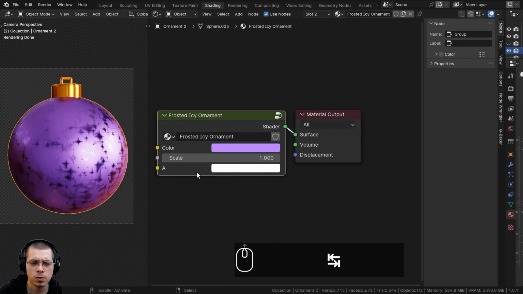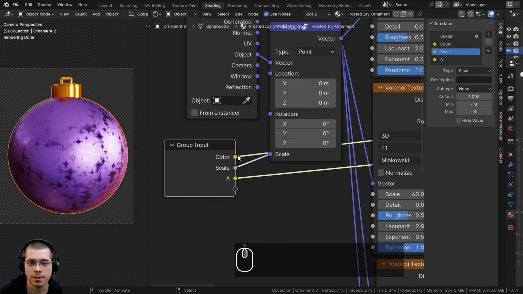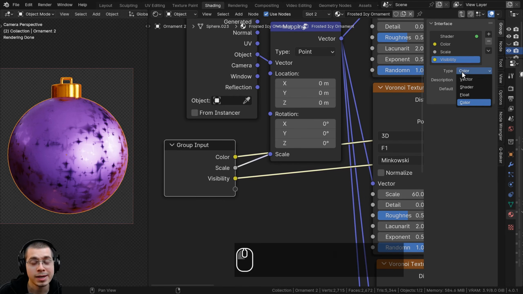But if I go outside of the node group, you can see it is a color value, but I instead want it to be a value between 1 and 0. So if I hit the Tab key to go back into the node group, if I click here on A, I'm going to first rename this to visibility, and then if I click here on the type, instead of it being color, I'm going to change it to float instead.